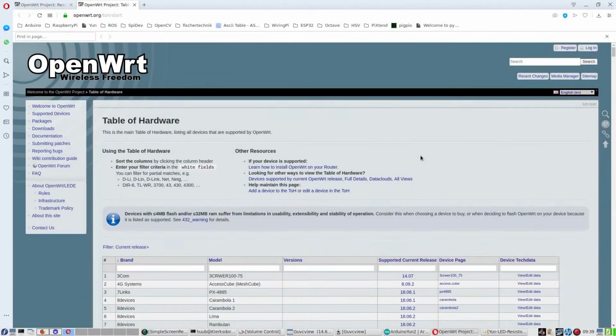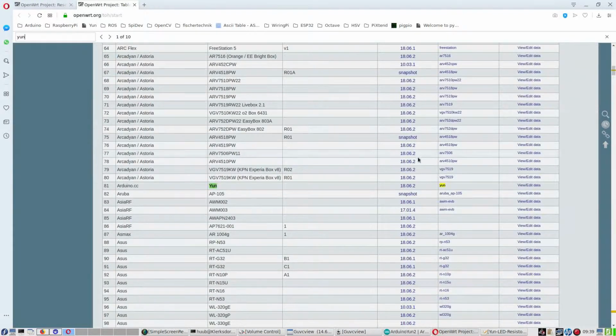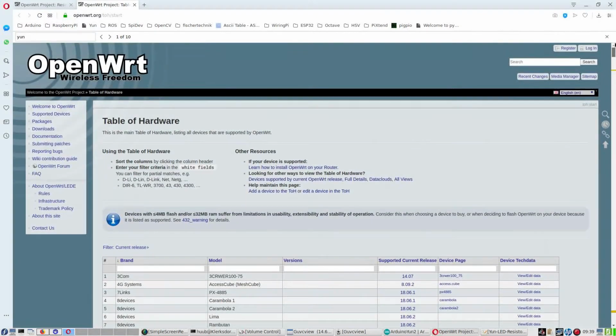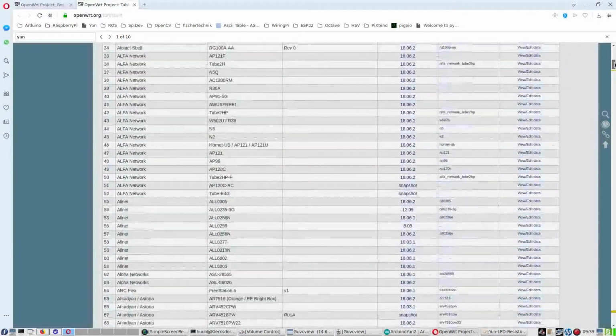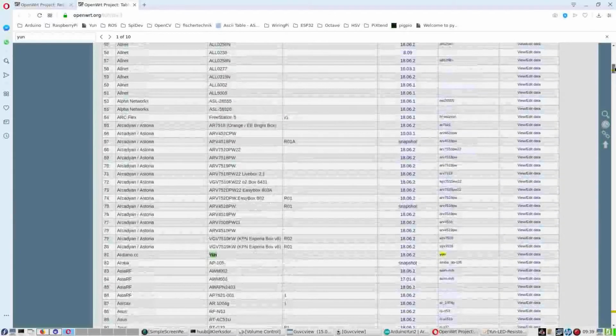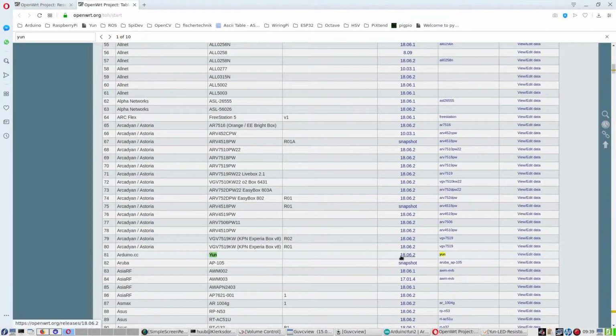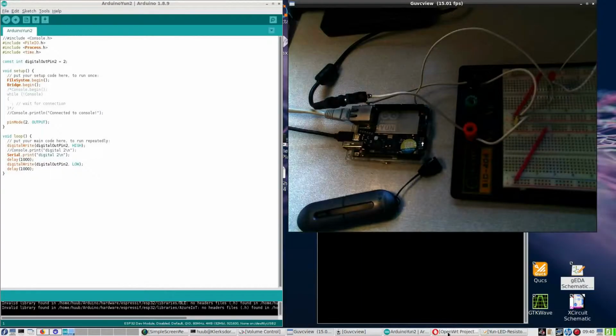So let me... And here we have it. And the problem is, it says here 18062. But that didn't work out for me at all. So that is a big question. And this one did work out, 17 something. So maybe it will, maybe it won't.